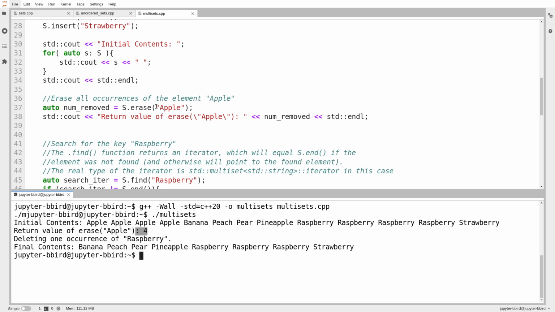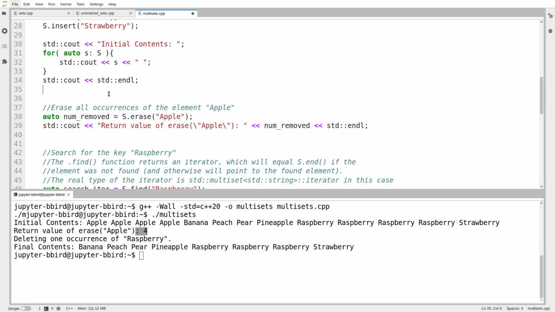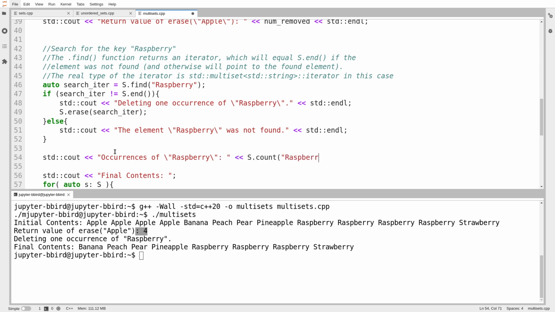So if I pass in a particular key to a multiset's .erase function, it goes through and cleans out every occurrence of that element. I guess I should also demonstrate what .count does. So we'll do this down at the bottom. Congruent to how .erase returns the number of elements, I should show off that .count can also do that. Let's see, occurrences of raspberry. So I'll call .count, and on a multiset, again, .count is a lot more useful, I think. So I'll call s.count and then raspberry.